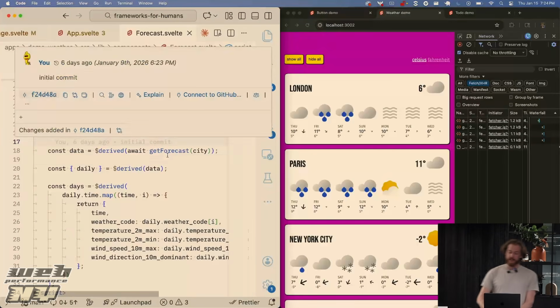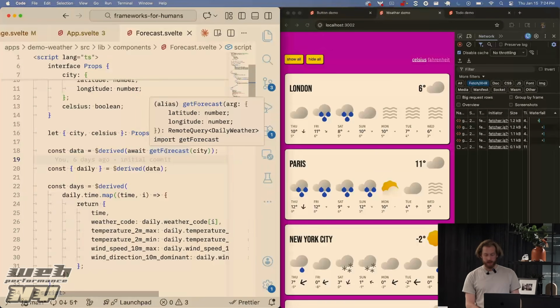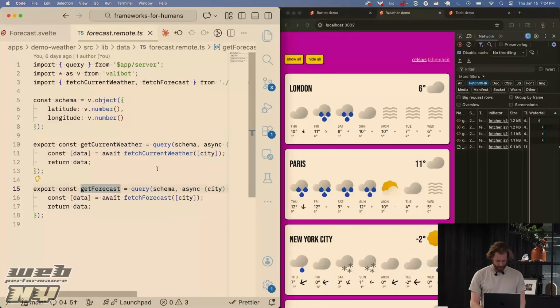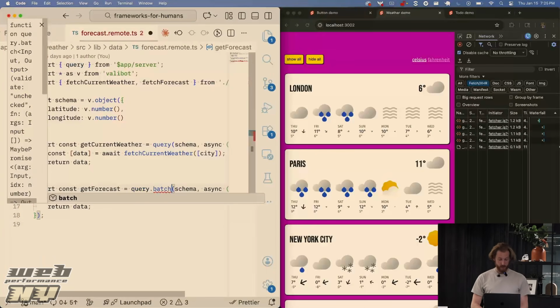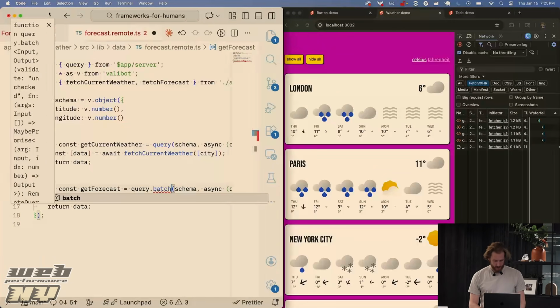Okay, so we're getting this data from a query, like the one that we saw in the previous example. And it's pulling this data from an external API. And what we want to do is batch it up so that all of the queries that happen at the same time get rolled into one. And we can do that with query.batch.